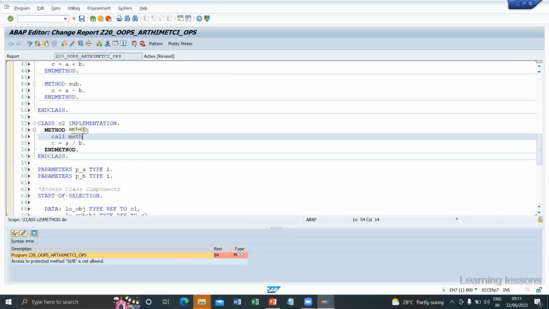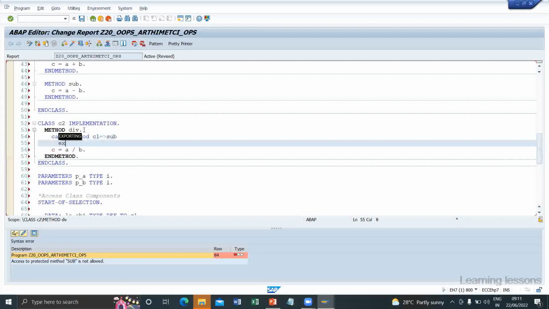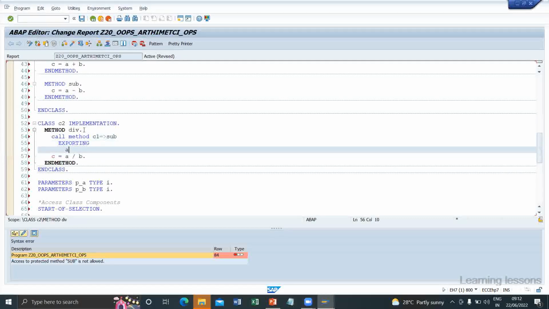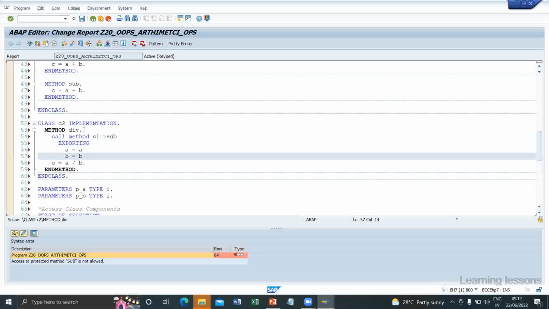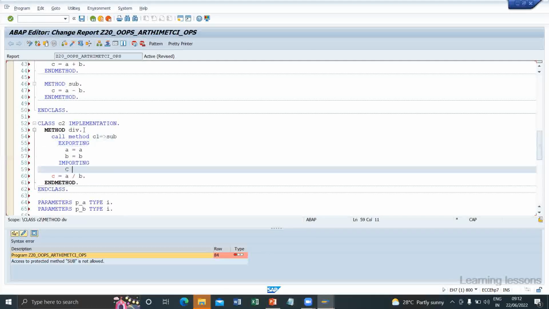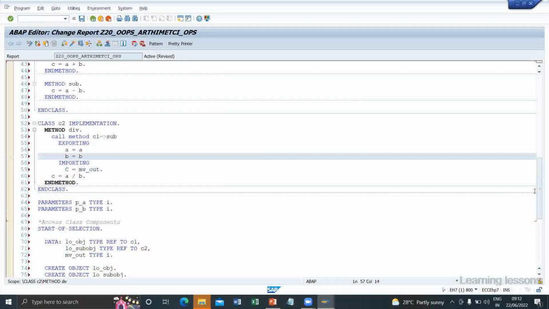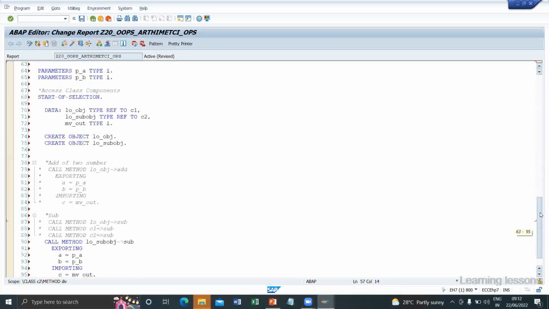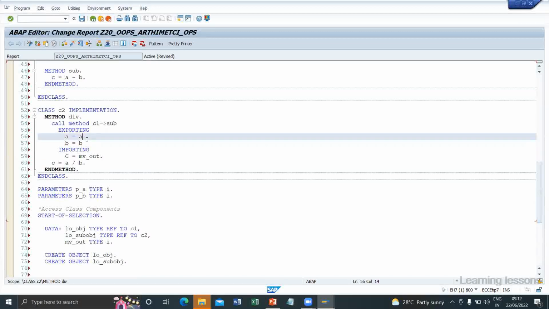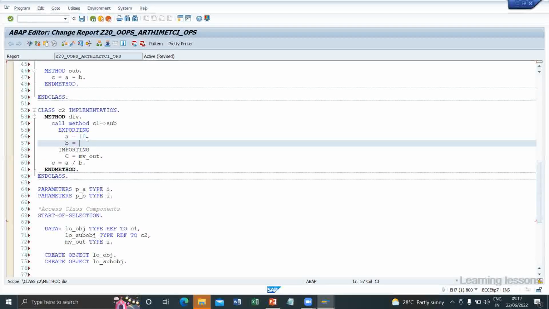Call the method C1 double R mark subtraction. Exporting A equal to A, B equal to B. We'll see whether it works. C equal to, and I just write the output. Subtraction also we have, right? Okay. I'll just set some standard values.